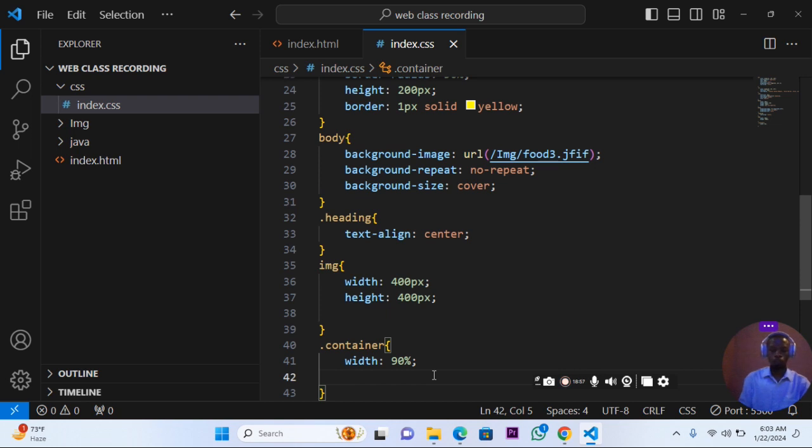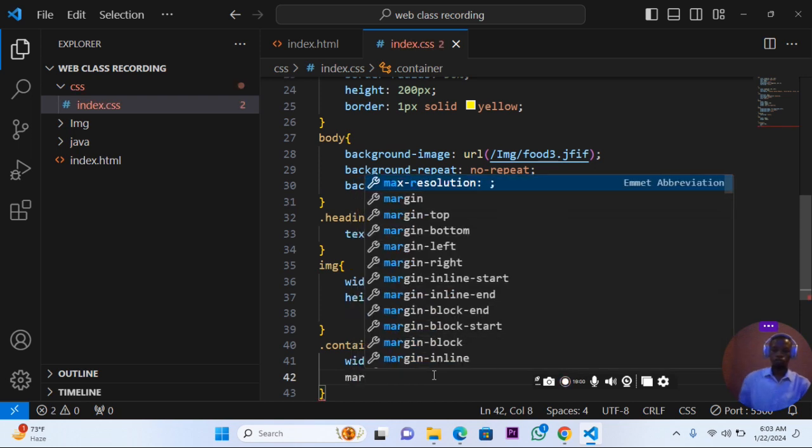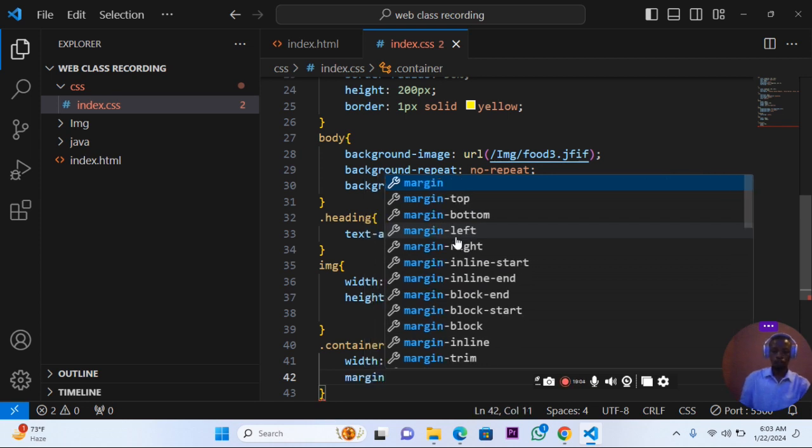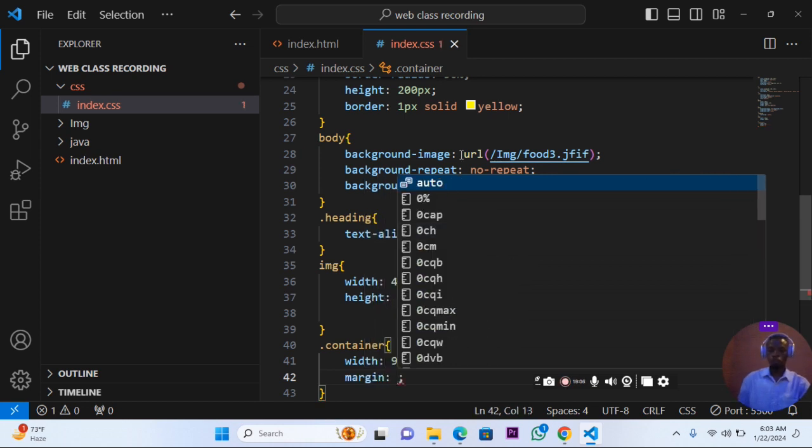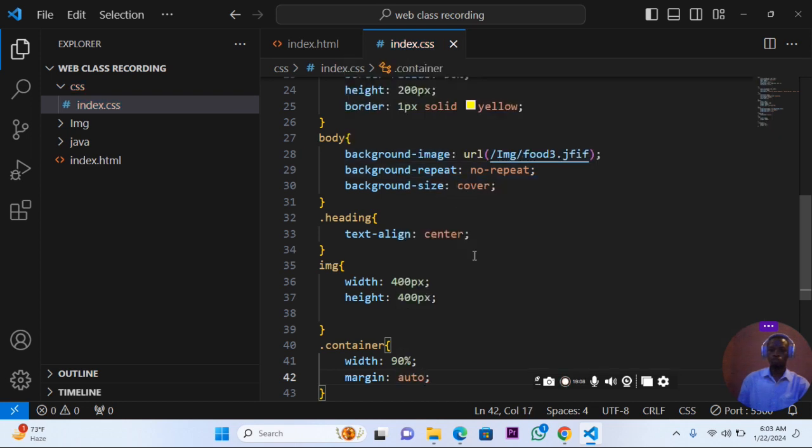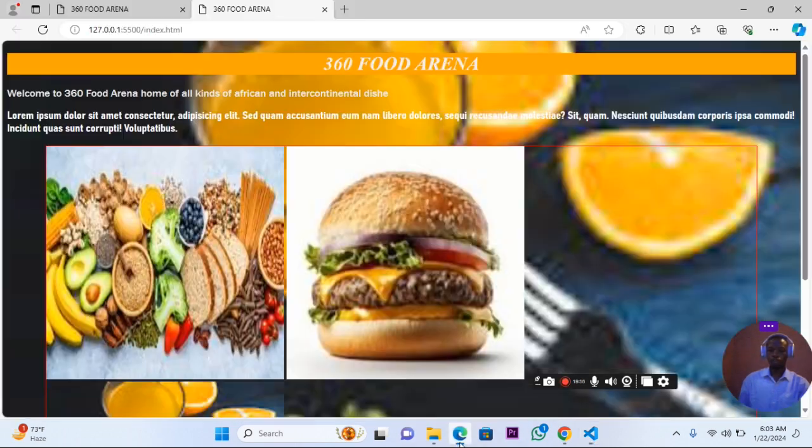And then I will say margin. You can actually use margin auto to move a block element to the middle. So if I come back here now, you can see that I have created equal space. Look at the space I have here and the space I have here. So now all I need to do is to reduce.